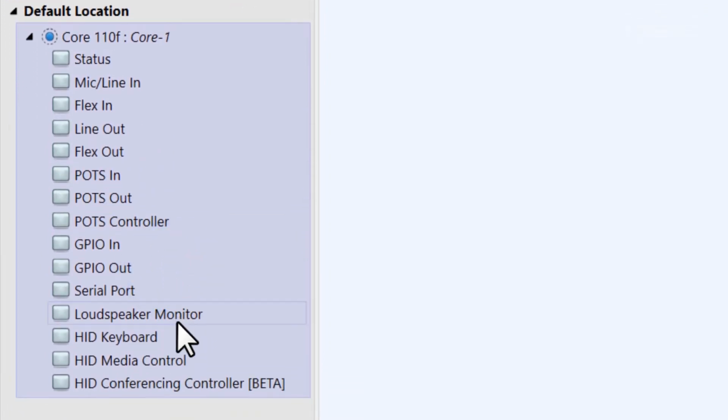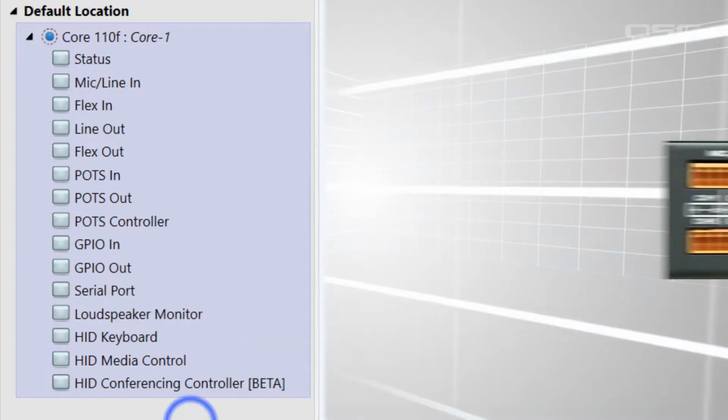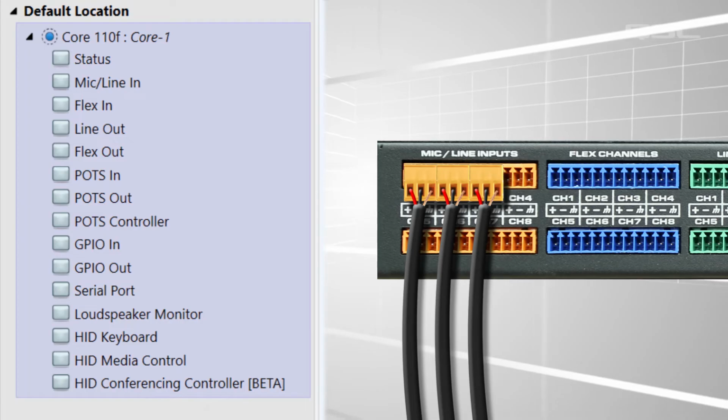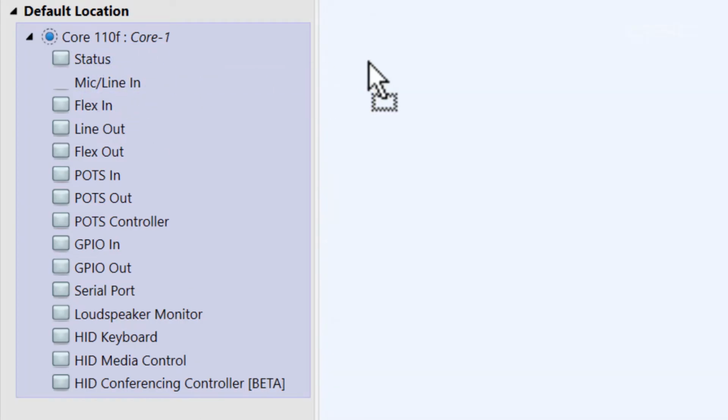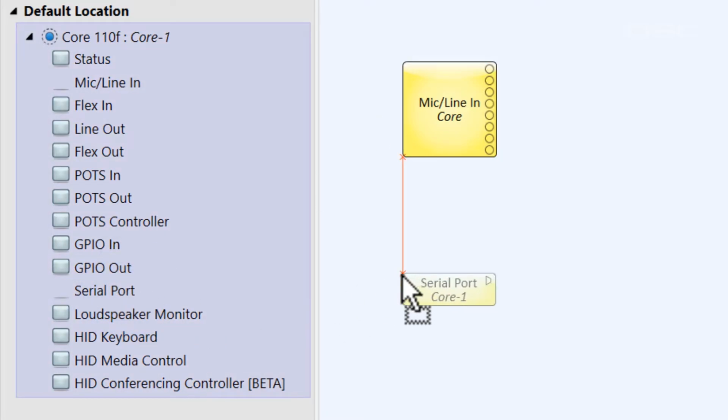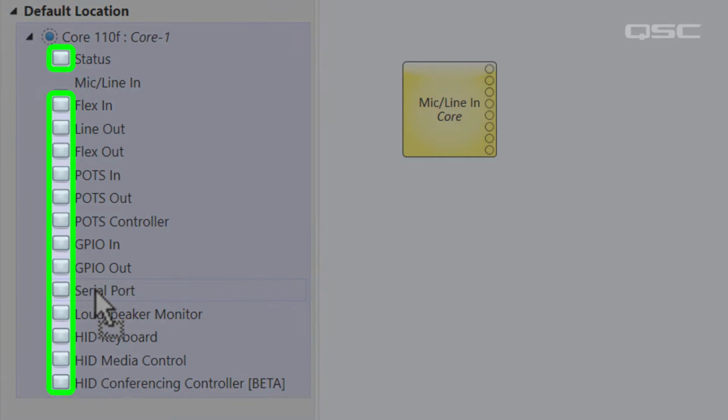You'll need to drag the components that are relevant to your design into the schematic workspace. For instance, since I'm using the mic line in channels on this core, I'll drag this component into the design so I can route the audio through some processing blocks, which we'll see later in this course. But if I'm not using the serial port connection, then I can leave that component unused in the inventory to keep my design clean. You'll also notice that any unused components have a different icon than the used components.